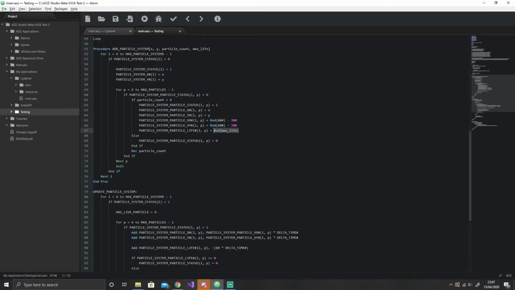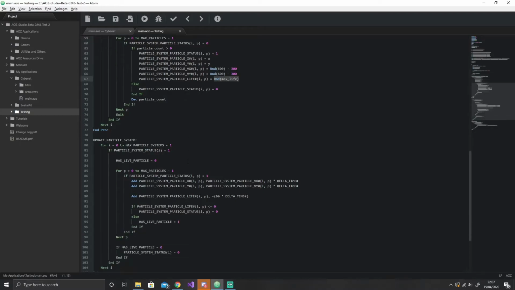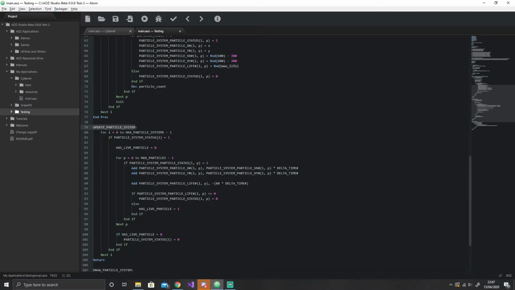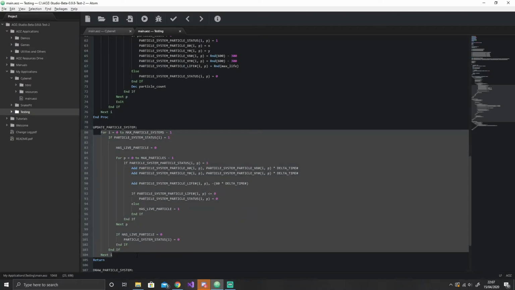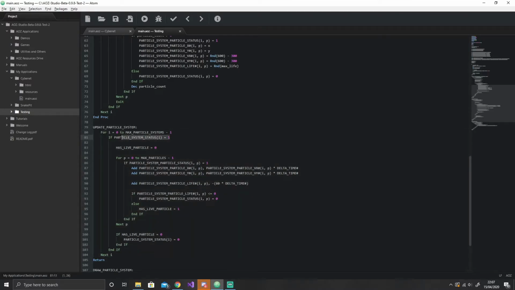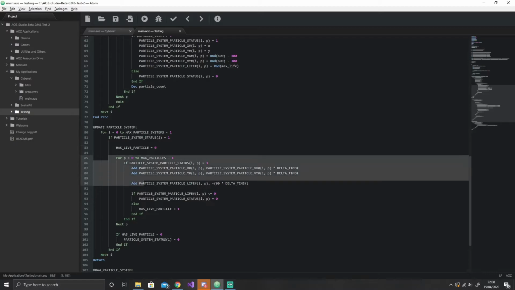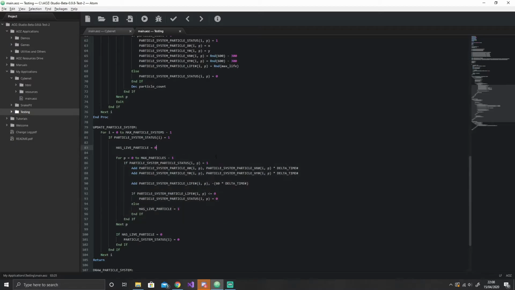So that just sets up the particle array, and then in the update particle, I'm looping around all the particle systems. When it finds one that's set to 1, so it's live, I'm just setting this variable here to 0. I'll come back to that in a second. So what it'll then do, it'll loop around all the individual particles, and if it comes across one that's a 1, it will then update the X and Y position using the velocity that's been set, and you can see them using the delta time for that calculation.